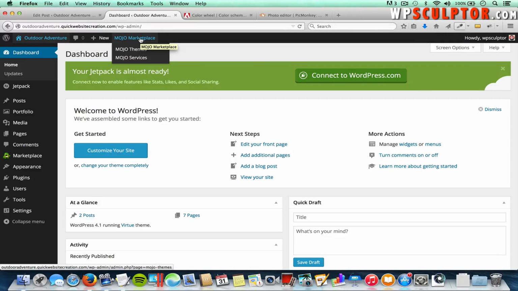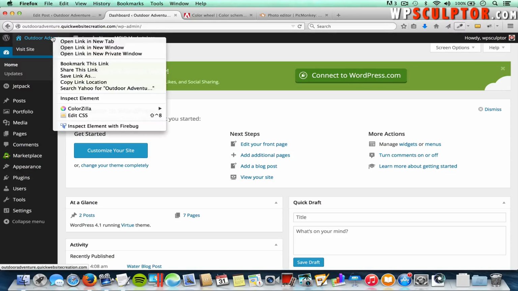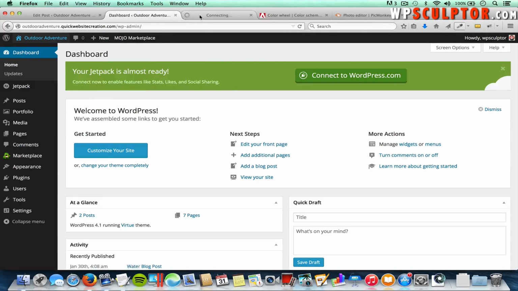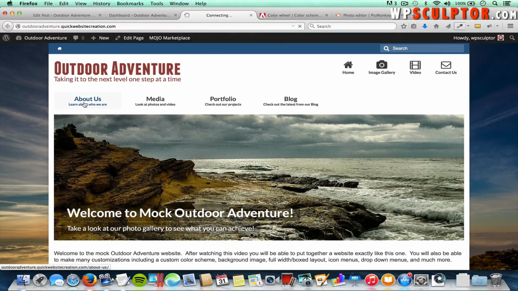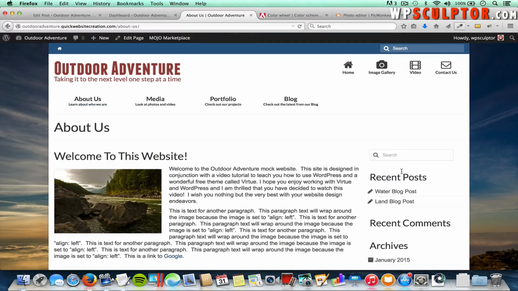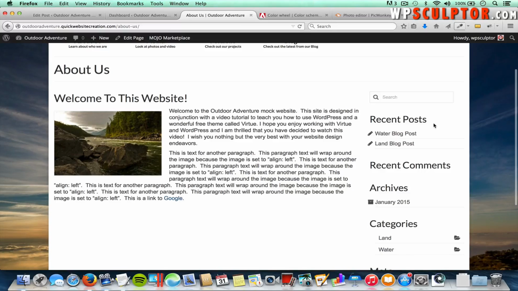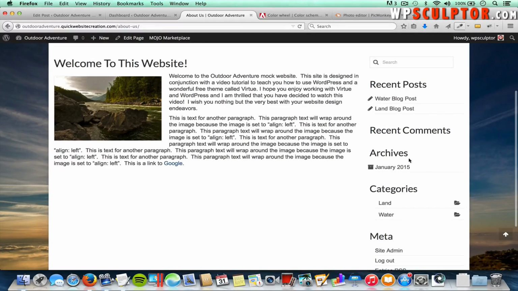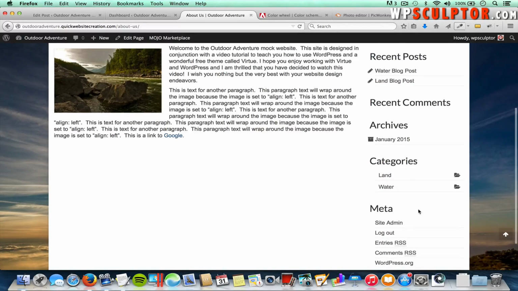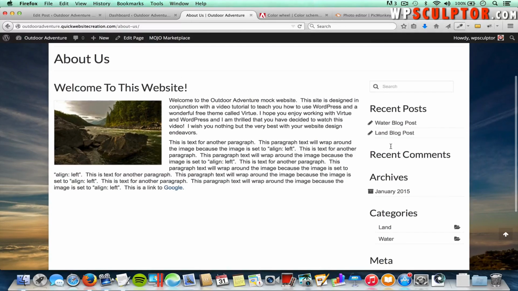Now to see the sidebar widget area on the front end of our website, let's open up the front end in a new tab. And I'm going to go back to my About page. And here on the right, this is the sidebar widget area, and by default it's populated with 6 widgets. We have the search widget, the recent posts widget, the recent comments, archives, categories, and meta. And this is what comes standard with a default WordPress installation. And of course we'll have complete control over what widgets show up in our widget areas.